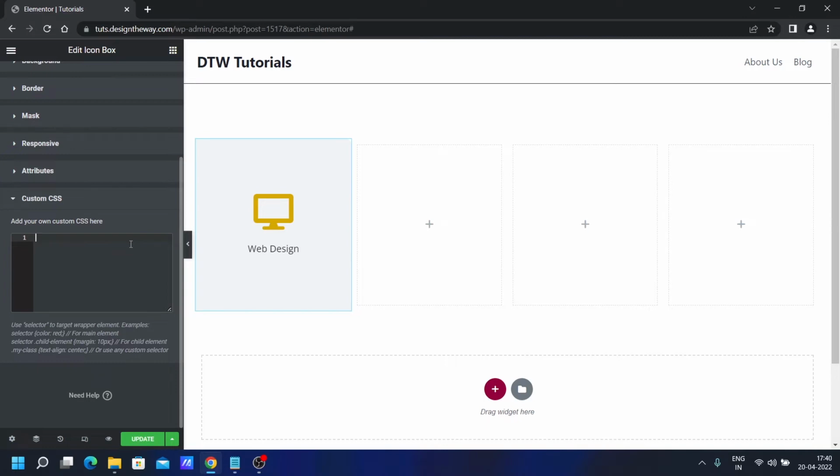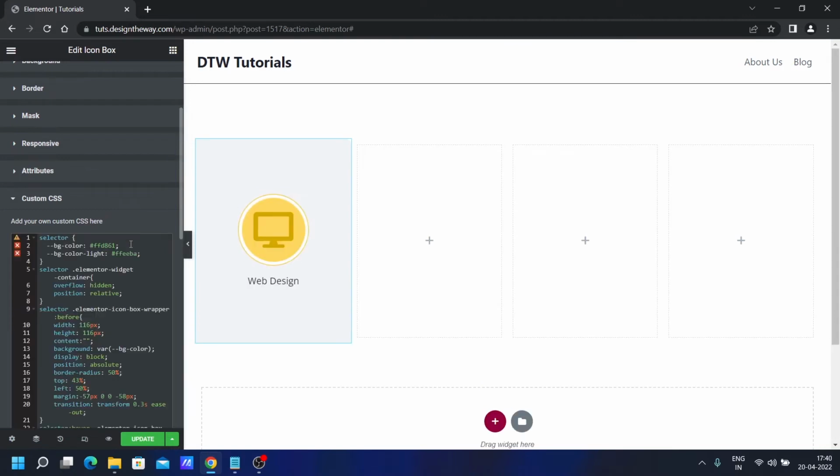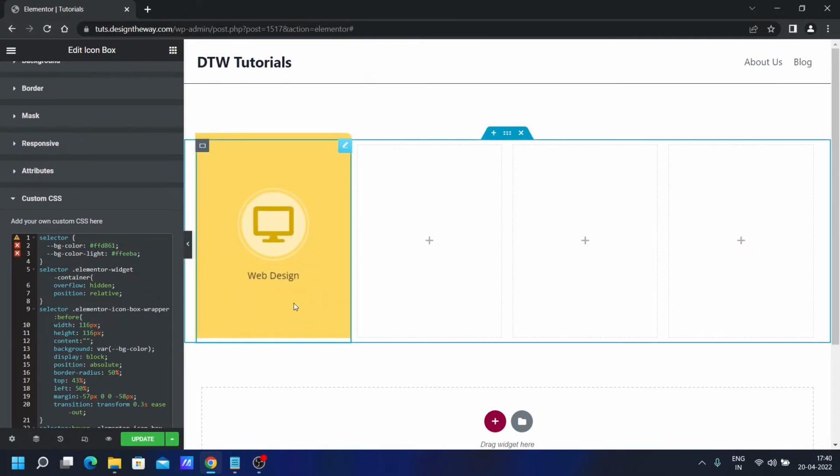With that being said, let's add the CSS. Boom. Everything just transforms. Let's hover. See, the effect is working perfectly.